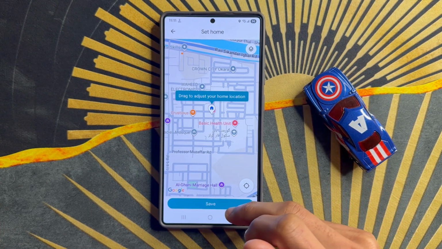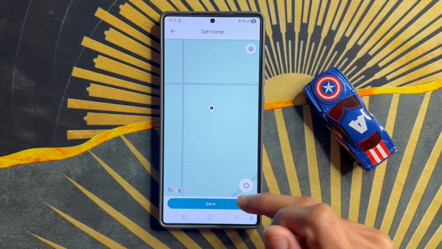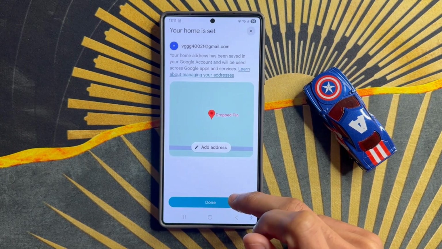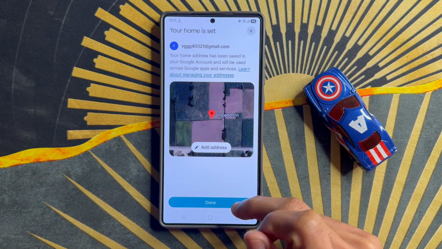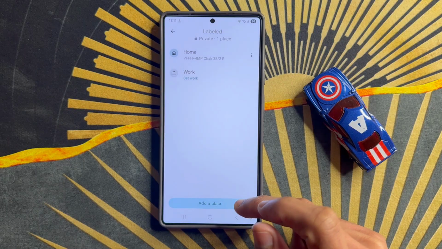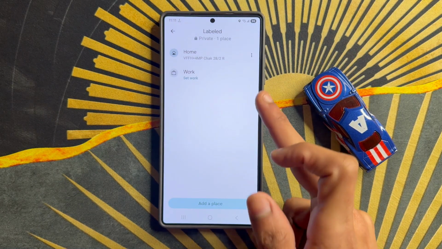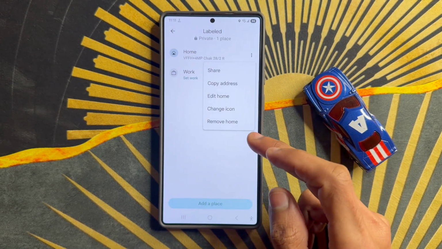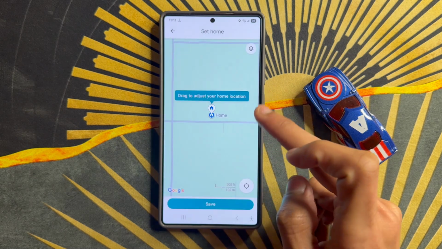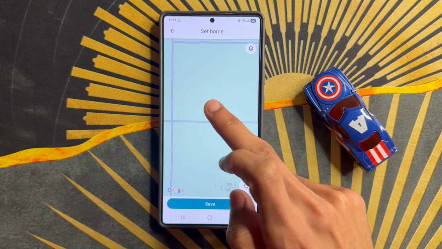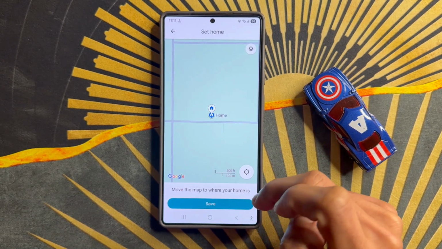After enter add home, click on save and click on done and click on this three dot icon and click on edit home. If you want to edit, click on save.